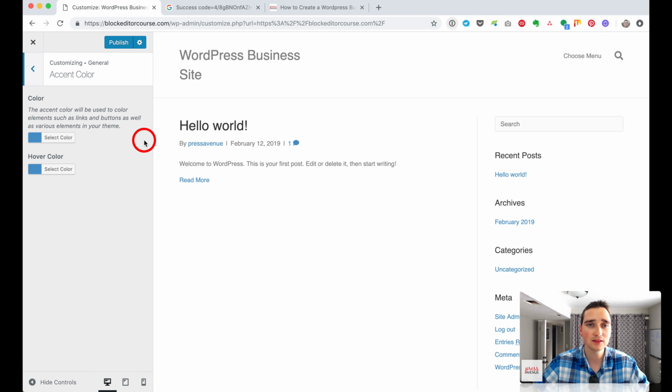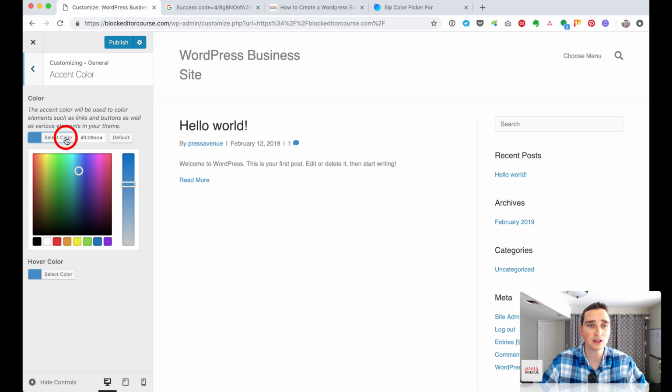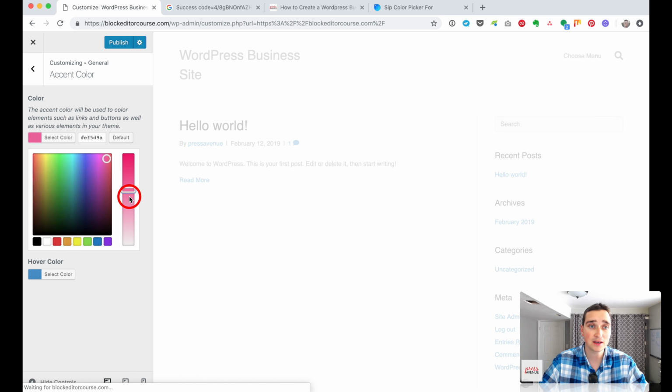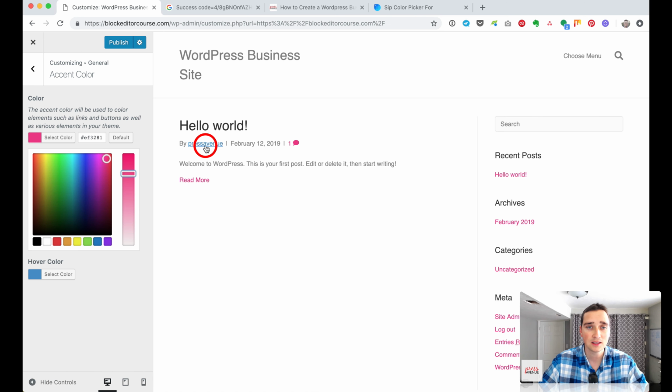Next, accent color. You can click the Select Color, and either put in the hex value of either your logo or the color you like, or you can just kind of drag this around and pick a color. So I can go over to pink, I can make it pinker, I can make it light pink, etc. And you see that the links have now changed. But I'm going to go ahead and use my logo color.